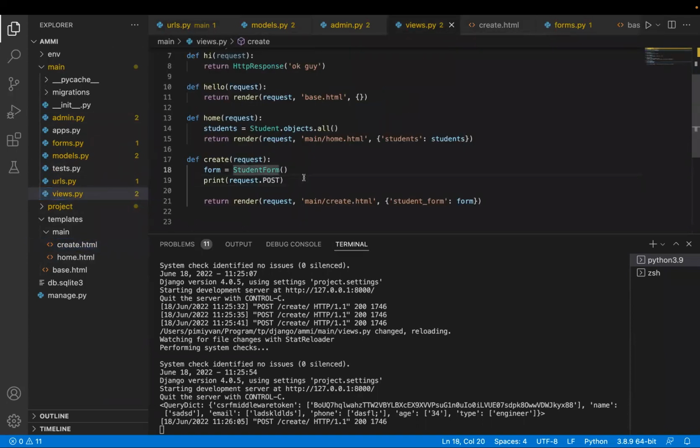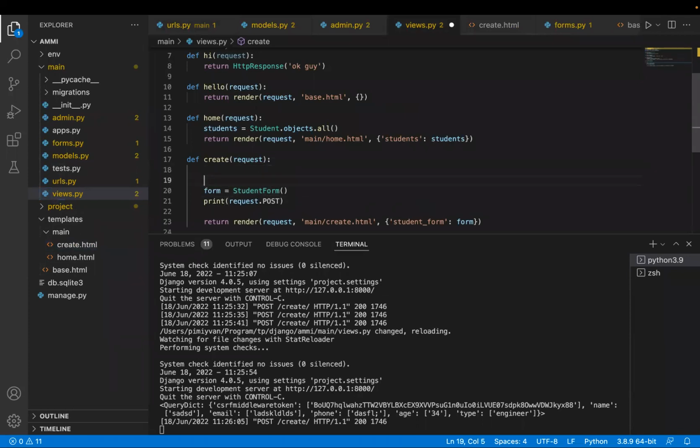But now, most of the time, if we create and we update in the same URL, it's good to differentiate something. Let's explain. So sometimes we did this kind of thing. If method equal to, let's say post.